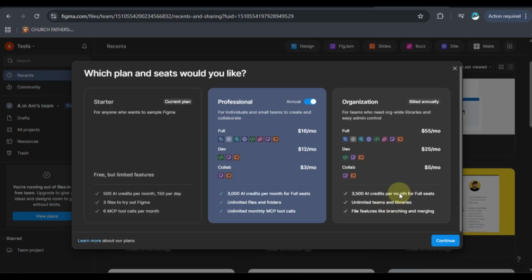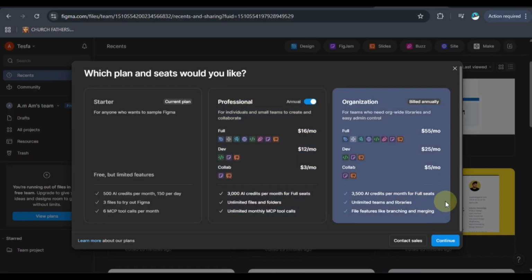At this stage, Figma may prompt you to confirm your account details. One important requirement to keep in mind is that organization plans typically require a business email address. So if you're currently using a personal email like Gmail, you might need to switch to a work domain email before continuing. After that, you'll see the pricing details.